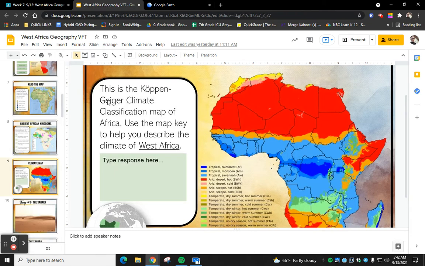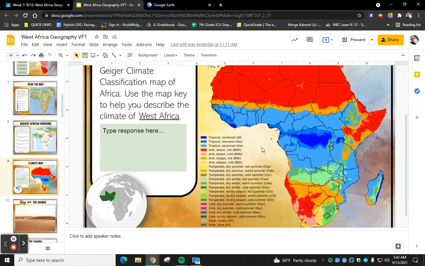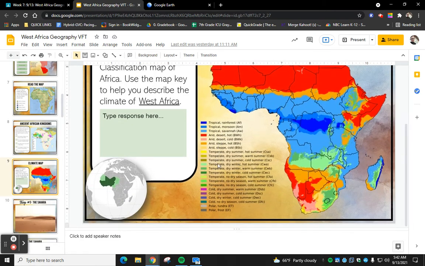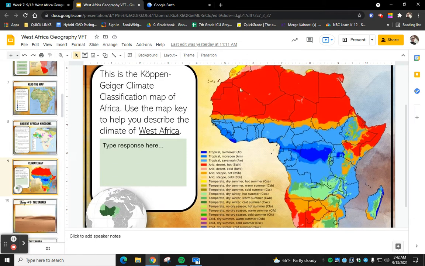And then on the next slide, you have a climate map. All right, this is a Köppen climate classification map of Africa. It's showing you what the climate is in each area. You're going to use the map key to help you describe the climate of West Africa. So as you can see, you've got your climate chart here, lots of different colors representing different things, and you're going to explain the climate of West Africa. Now, when we say West Africa, we mean this portion right here, this part that's kind of jutting out. This is West Africa. Okay, you're going to type your response where it says type response here.